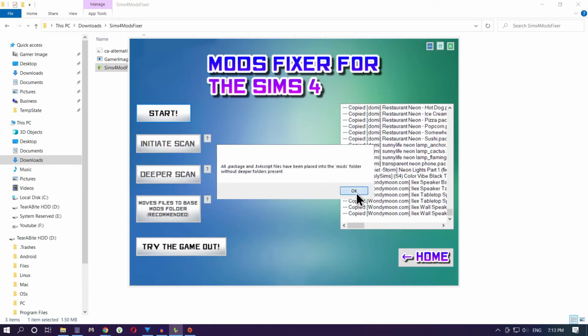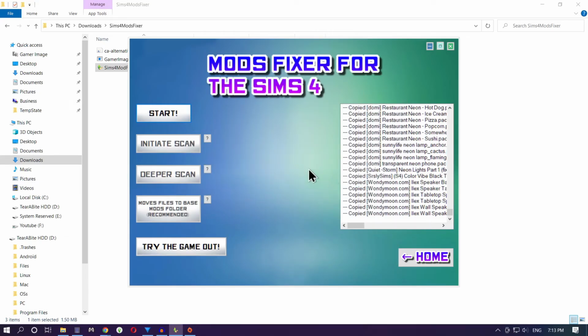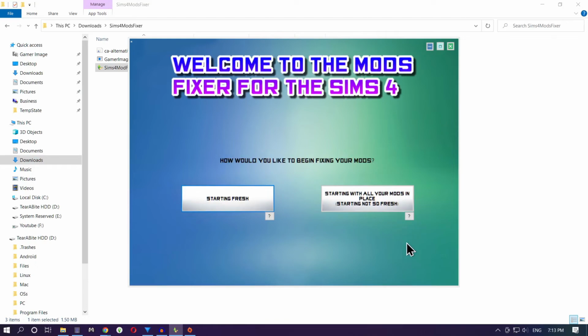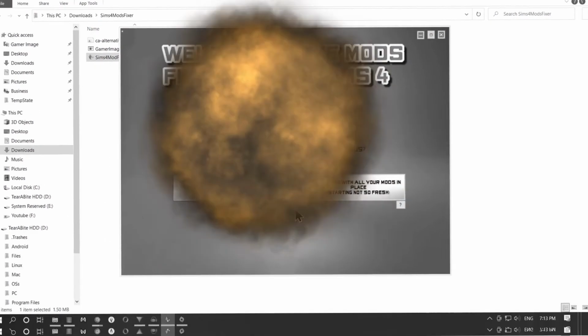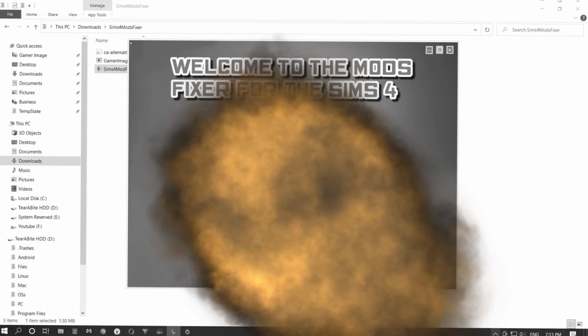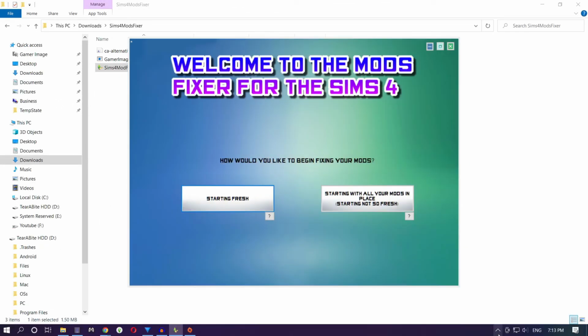So there you have it, fixing your Sims 4 mods without the need for reading over a 30-minute tutorial and having to learn everything there is about mods. Once The Sims 5 is released, of course, if Electronic Arts decides that they're ever going to freaking release the dang game, I will try to adapt this program to the new Sims 5 model, so be on the lookout for that.